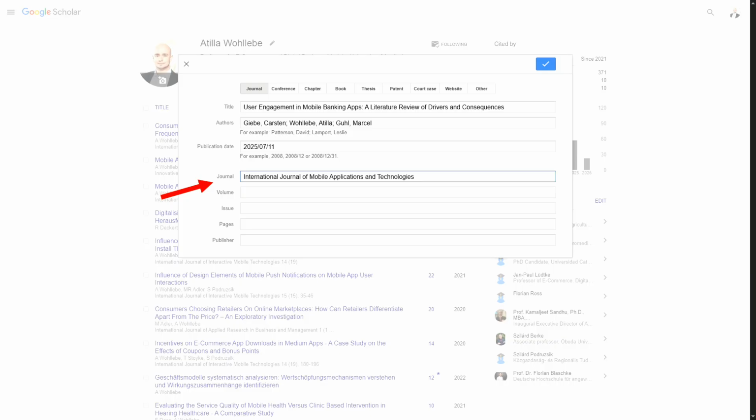Two things are to keep in mind for this field. First, the journal name must be entered with exact spelling, including capitalization and any punctuation exactly as it appears in the official publication. Even small variations can affect how Google Scholar links the entry to the correct journal record. Second, this field is exclusively for the full journal name. It is not the right place for journal abbreviations, acronyms such as IJMAT in this case, or identifiers such as the ISSN. Only the complete official journal name belongs here.